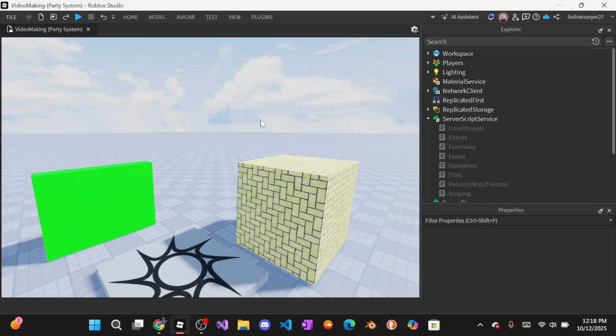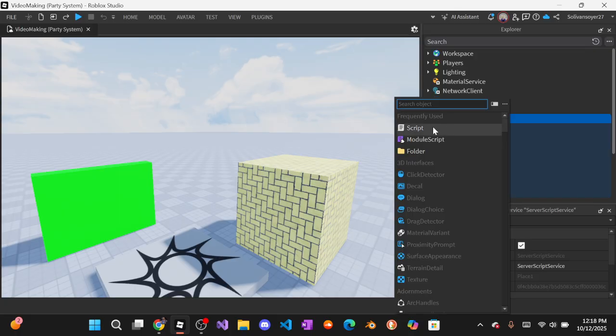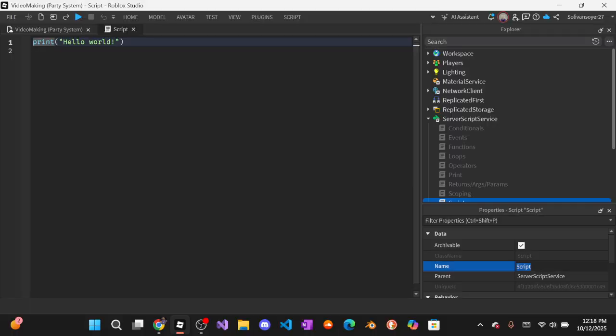In today's video, we have methods of finding children and ancestral parents within models. So as always, let's go to ServerScriptService and let's add a script. Rename it. I'm gonna call this FindFirstChild, something like that. And there we go.